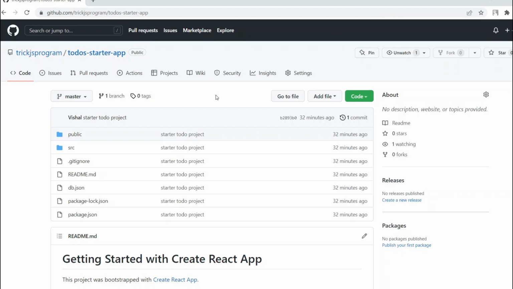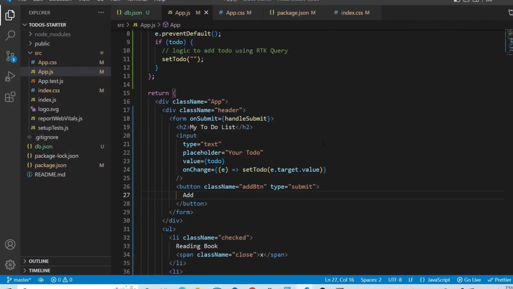So I'm going to open this project in my Visual Studio Code. Let's go to VS Code. This is the todos starter project that I'm going to use. I will give you a brief overview of this starter project that we are going to use in this section.